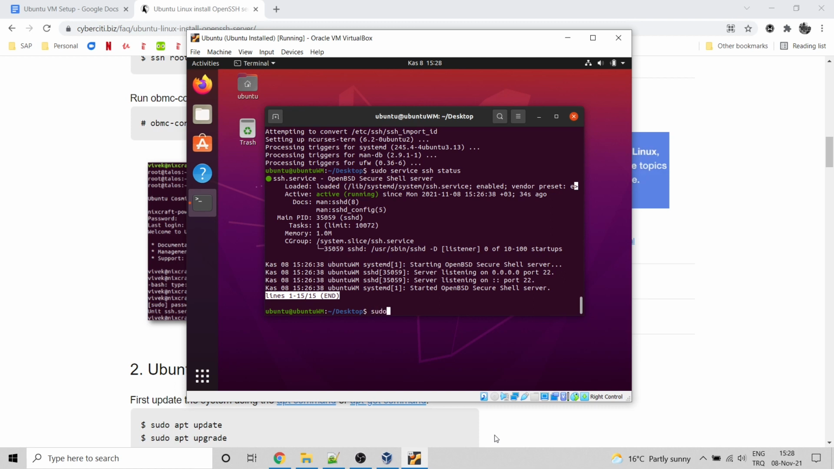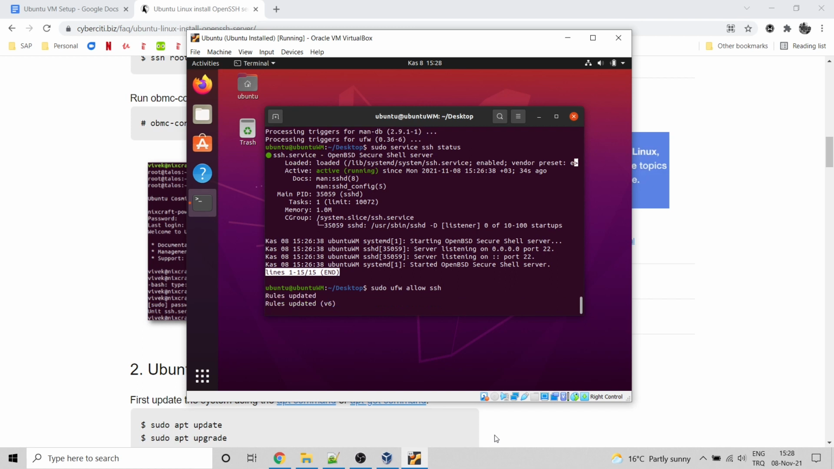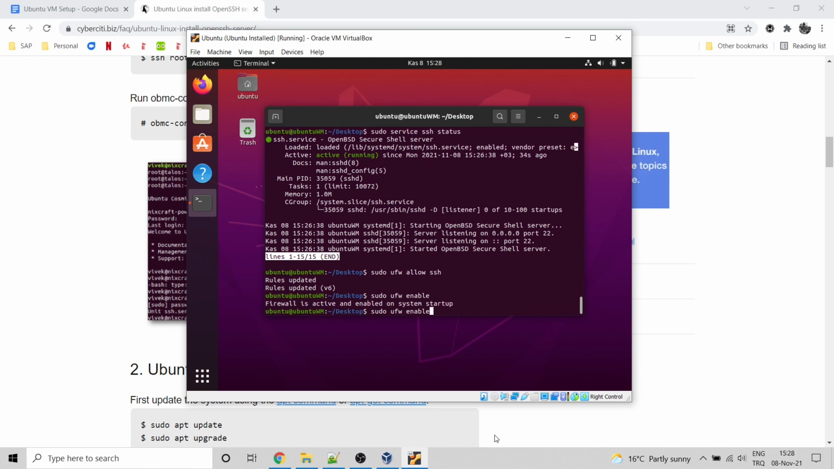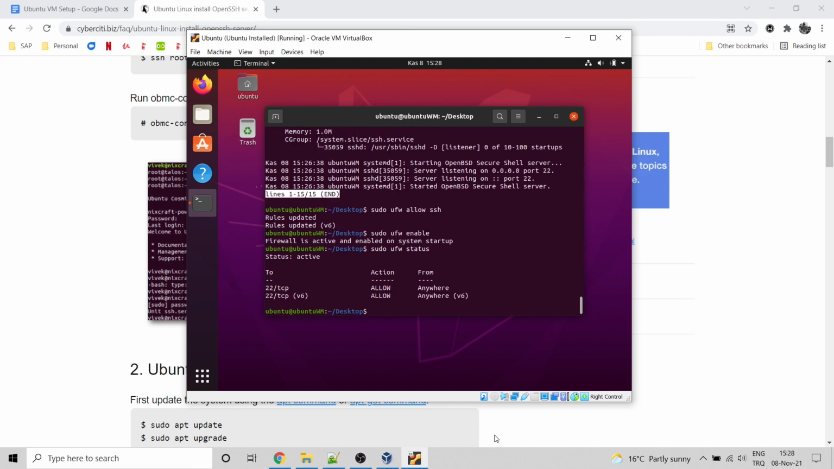So we run sudo ufw allow SSH. Rules are updated. Now we can enable all the chains. Firewall is active, and let's check the status. As you can see, 22 port is enabled.